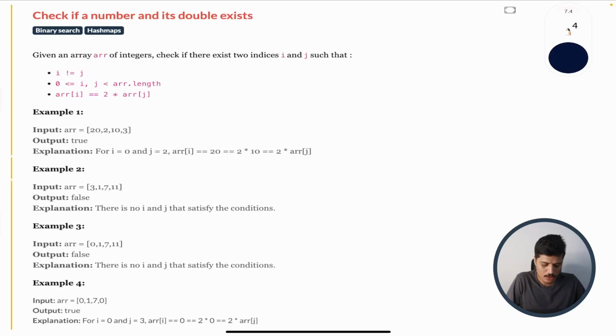Now let's look at the problem. Check if a number and its double exists. So the problem statement says that you will be given an array of integers.